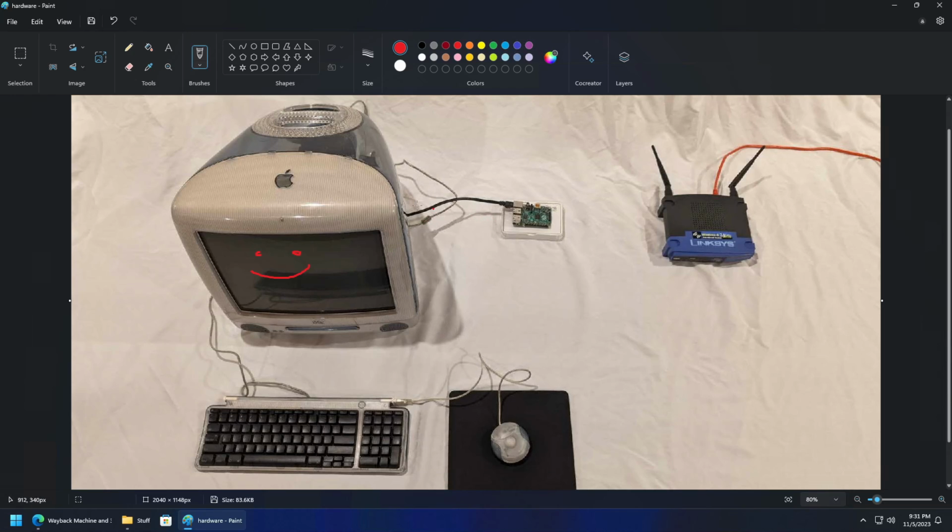And then plugged into the iMac here is going to be the Raspberry Pi 4 B+. I believe this project will work with a Raspberry Pi 3 B+, but I have not tested it yet. Once I have confirmation on it, I will leave a little bit of info in the description with an update.